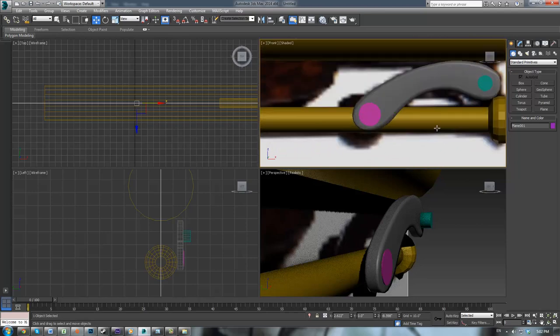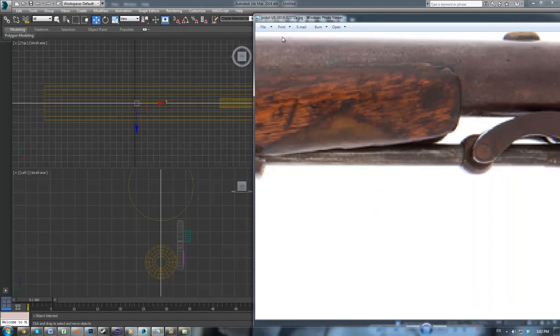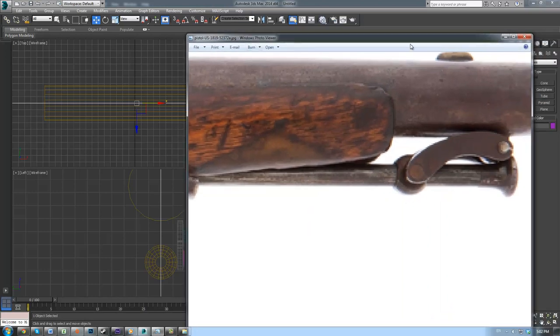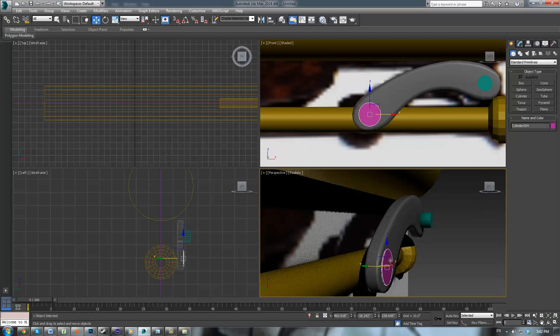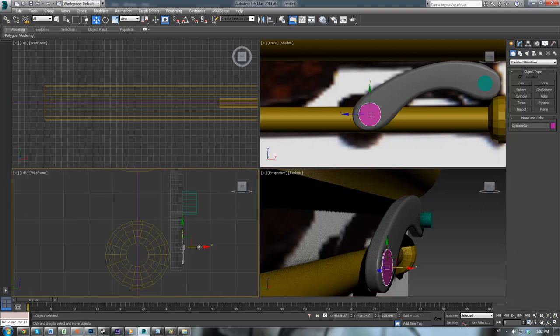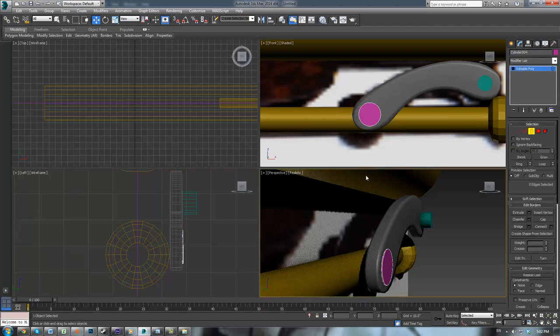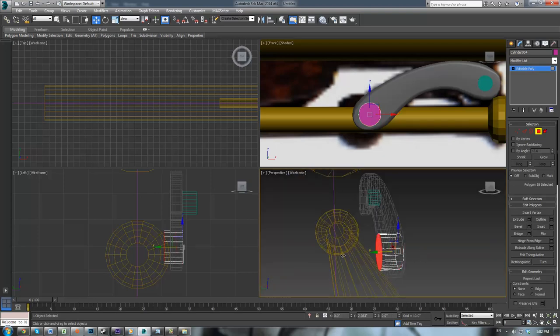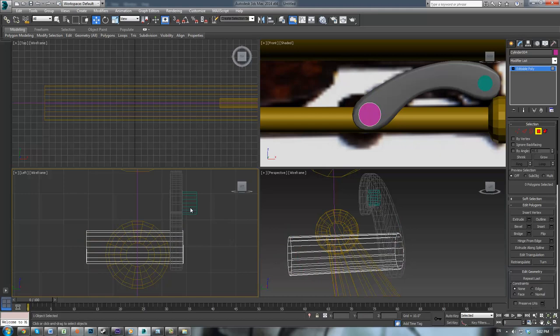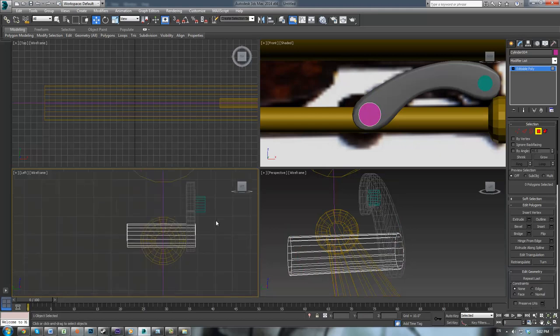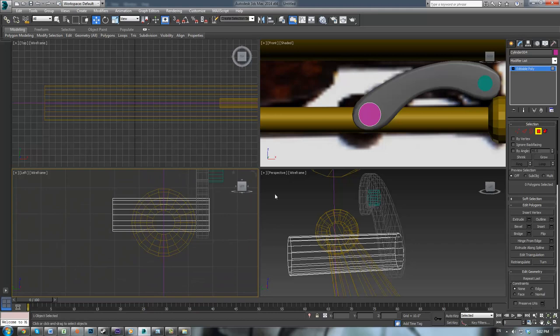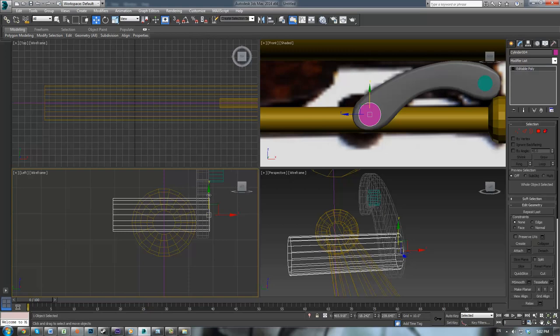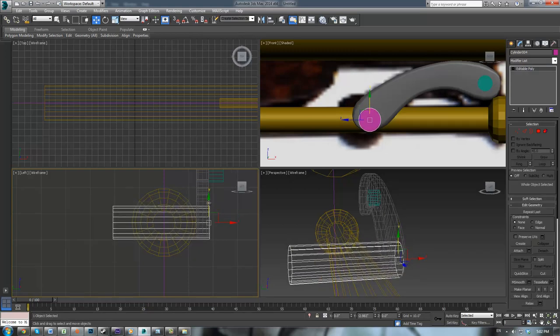Next, what we're going to want to do is create this little piece here on our ramrod. So let's simply take this and actually Control-Alt-Q, convert it to an editable poly. Press number 4, which goes into our polygon mode, and simply drag it over. All right, because this is going to go all the way through the ramrod. And we're going to want to move it slightly down. So press W and just drag it right till it's centered. There we go.